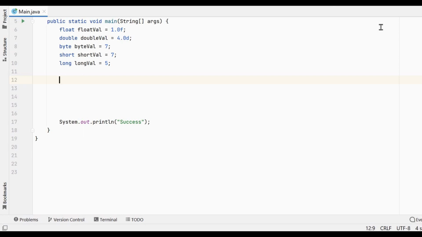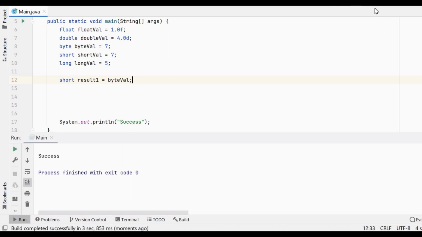So the first thing we'll do here is declare a variable named result1 of type short. Then we'll assign to that byteVal. Now once I do that, let's go ahead and run the application. You can see our program printed out the message success. So that shows us that assigning a byte to a short works just fine. And that works because a short is larger than a byte. In other words, it's a widening conversion. We know the compiler can automatically handle widening conversions for us.